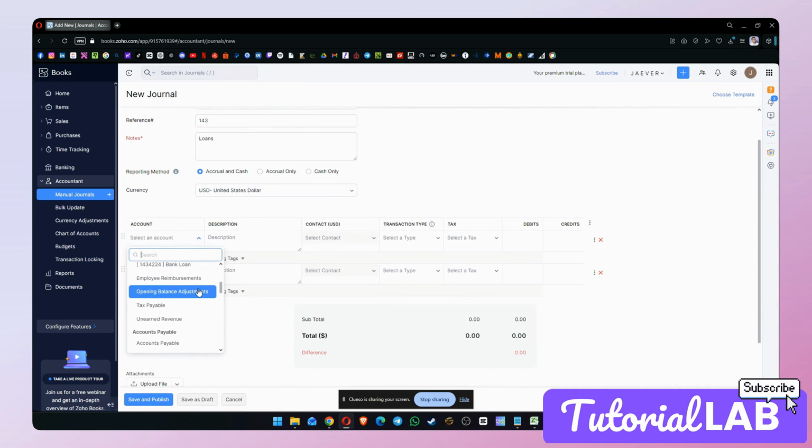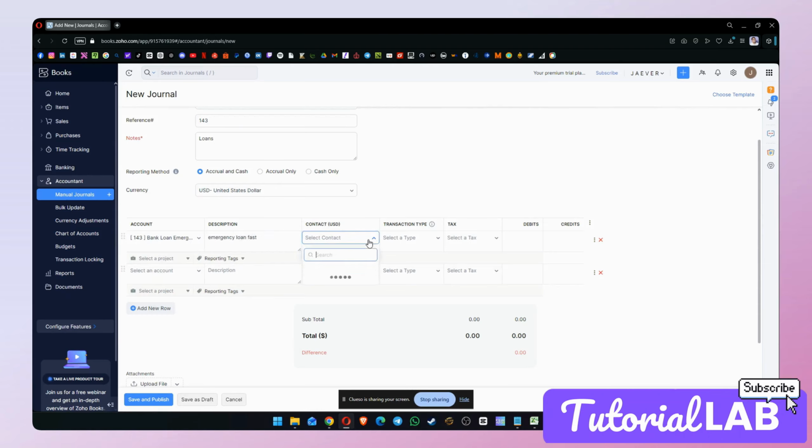Choose Bank Loan Emergency. We can also add a description. If needed, we can add contacts. For transaction type, choose Sales or Purchase. Add tax if necessary. If the debit amount is 10, set the credit to 0 to keep things balanced.